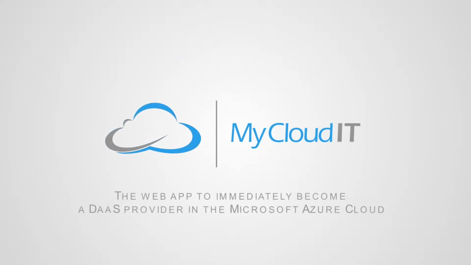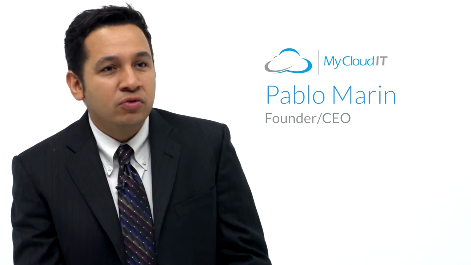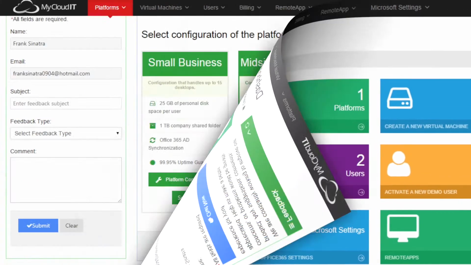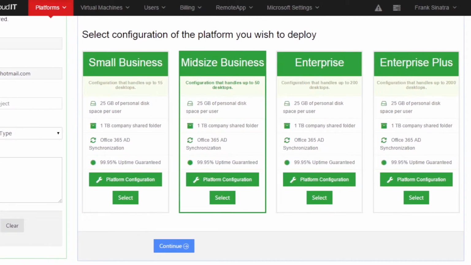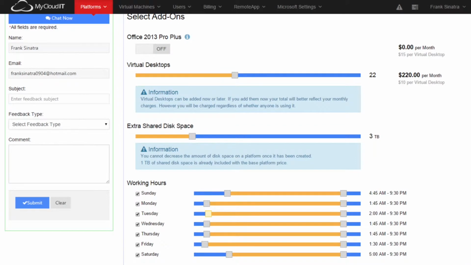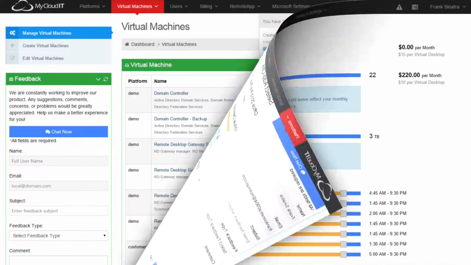MyCloud IT is a web tool for IT companies to immediately become desktop as a service providers in the Microsoft Azure cloud. Creating a virtual IT infrastructure should no longer be about buying servers, picking colocation data centers, buying SPLA licenses, etc. With the advent of the cloud, and specifically with the new offerings of Microsoft Azure, it is now possible to automate the deployment of network and desktop services. And this is what MyCloud IT is all about.